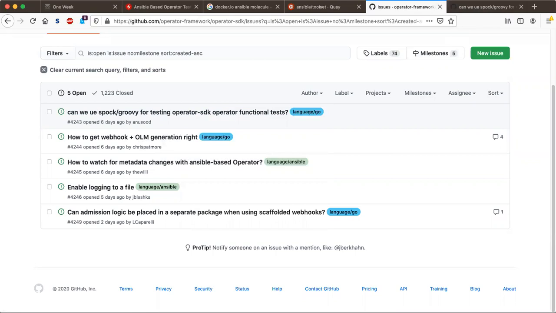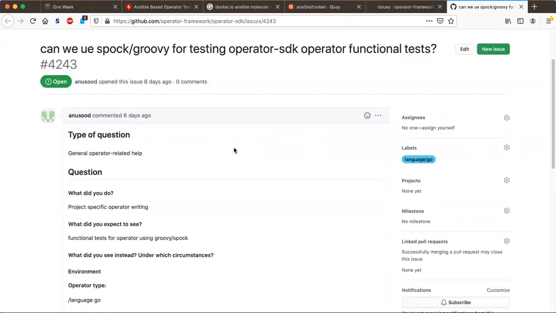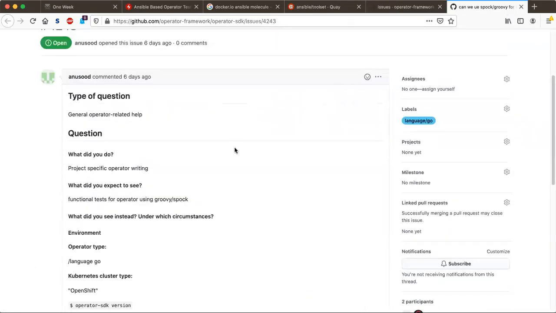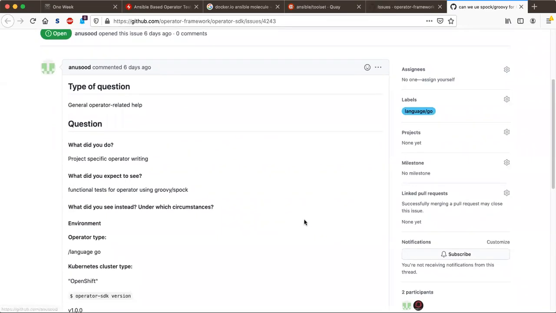Let's see if I can get this log out of the way. Whoever that's typing, could you mute yourself? Oh, I'm sorry.